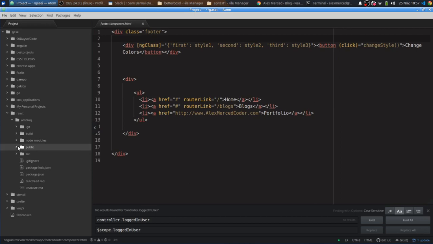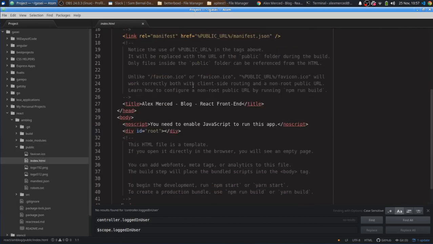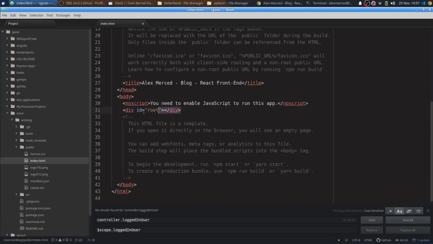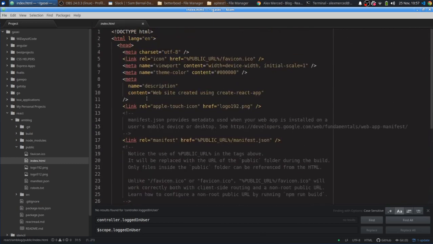The public folders are actually where is all your public assets. So there's your index.html. And again, like all the other ones, all it does is call a root component. So what it does, it puts in this div, says, hey, the root component should show up here. And that's literally all the index file really does.